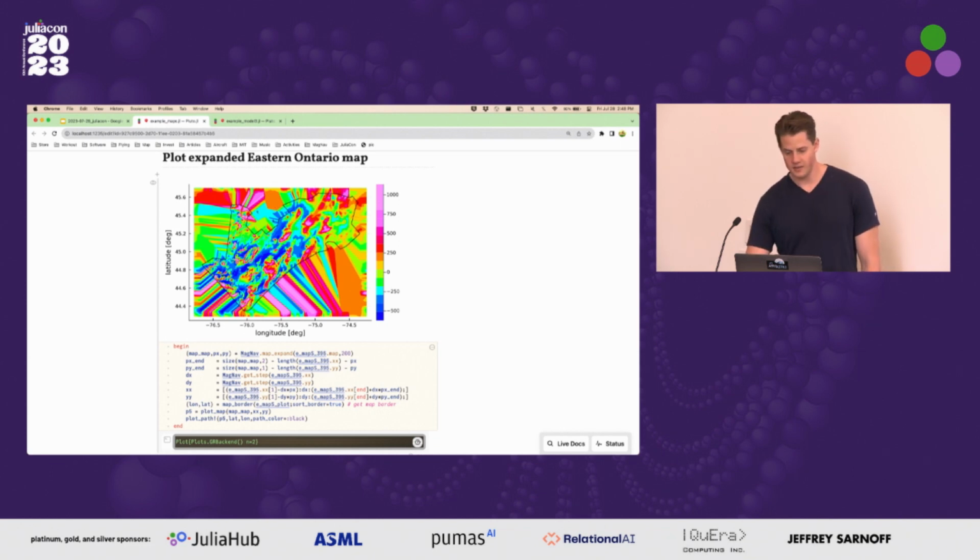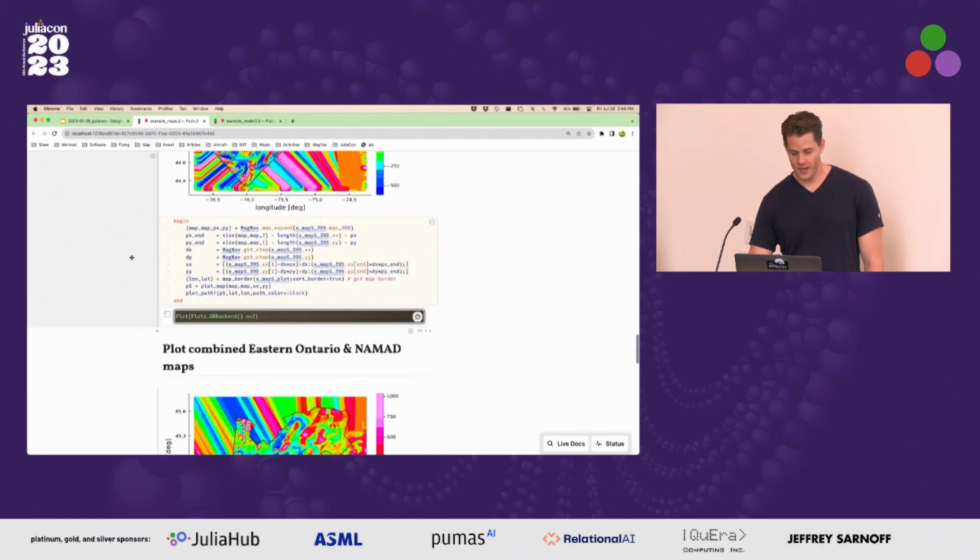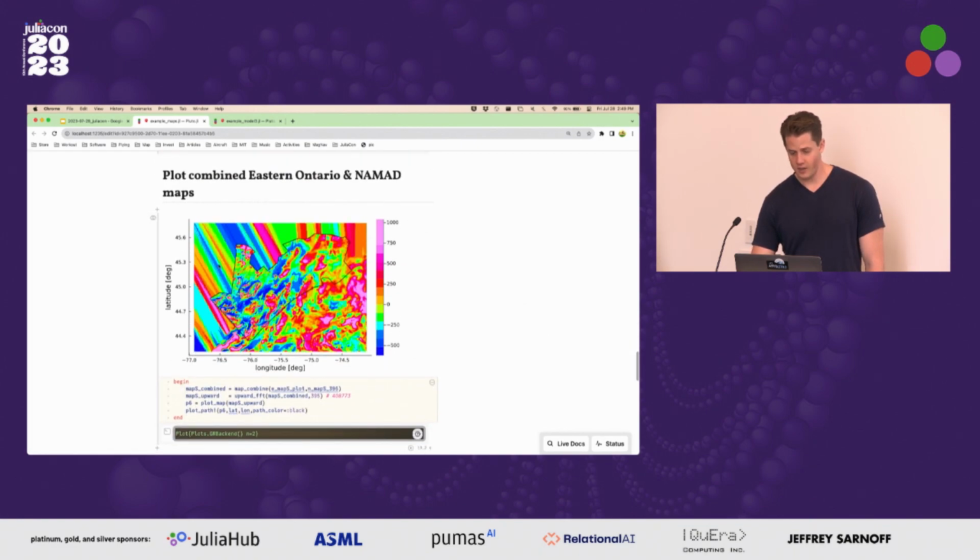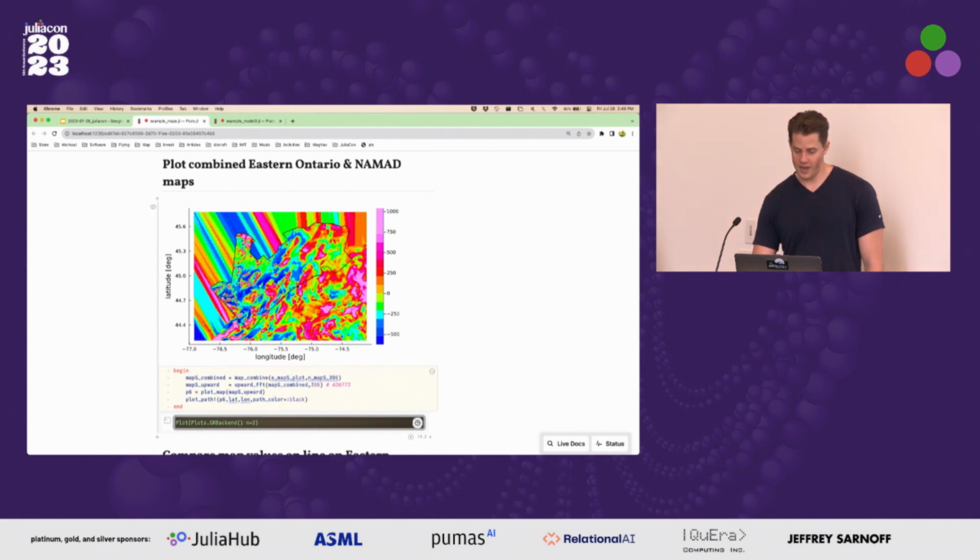So this is the Eastern Ontario map. And now we have this functionality where we can actually combine maps. I mentioned there was the NAMAD map over here and the Eastern Ontario map here. If you're flying around in Eastern Ontario and suddenly you go over here, you don't want it to just have garbage for the map. So it'd be nice if they're combined and you can smoothly go between the two. This is a new functionality that we added to the package, and it's really meant so that you can do it in operation.